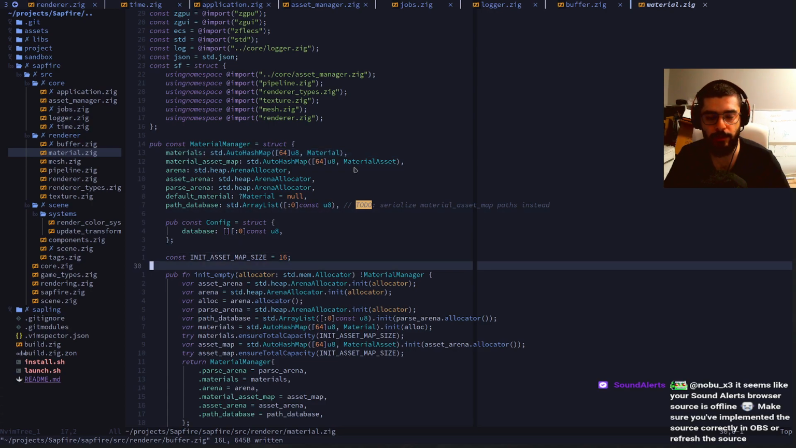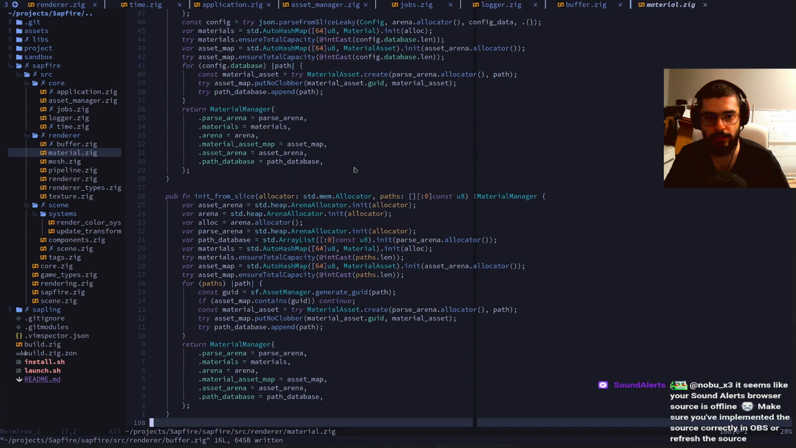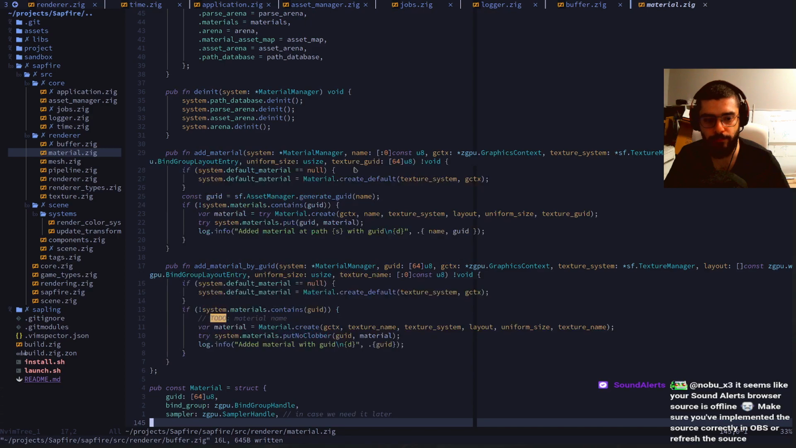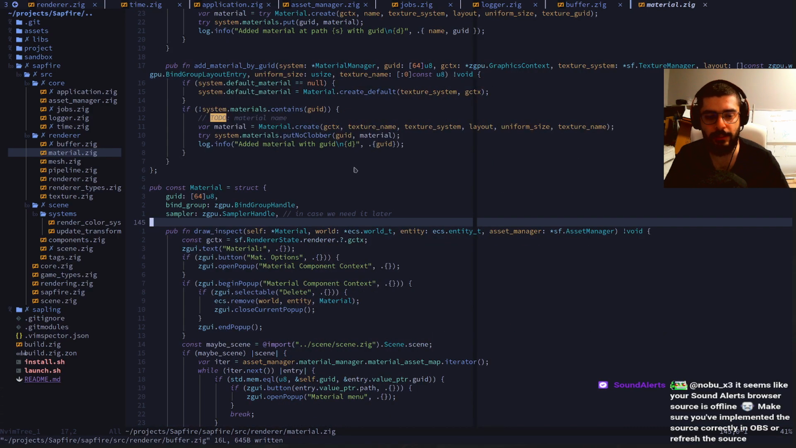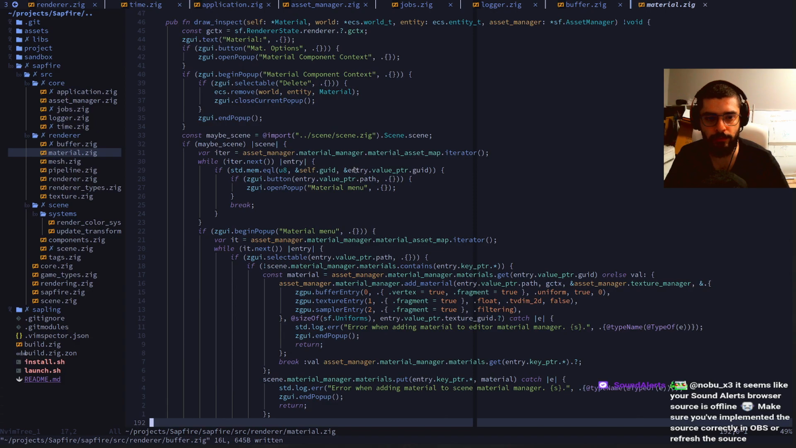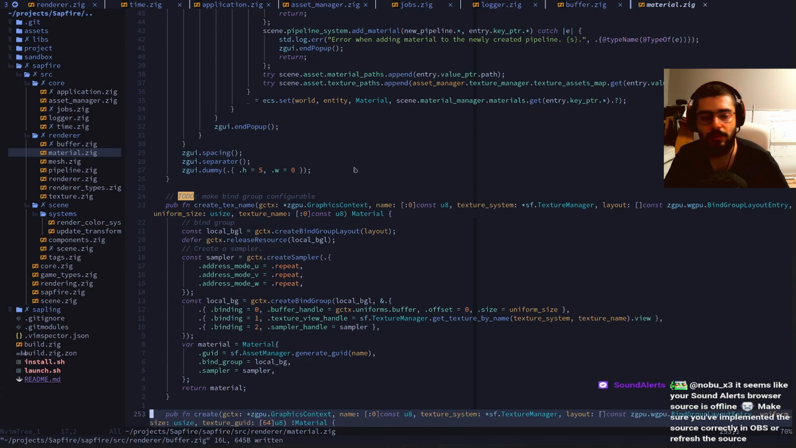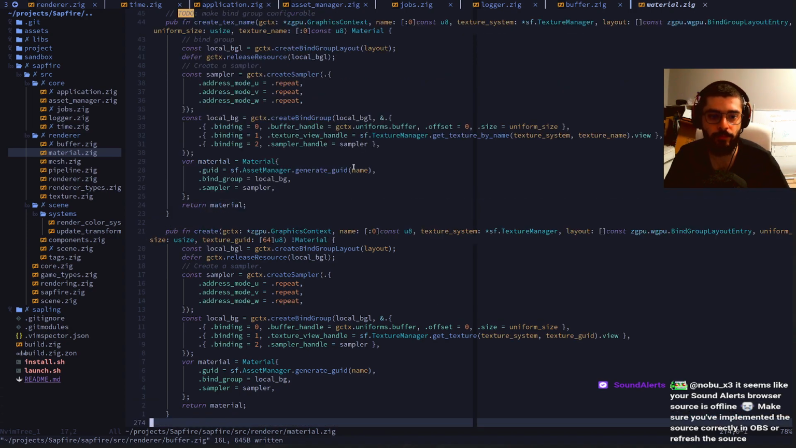So material manager init empty, this we added recently, so I'm assuming that's fine. The init, add material by GUID, that is actually fine, right? Material draw inspect, this is needed for the editor. So there is one more thing I want to do. We might do it today. Is figure out why editor doesn't link with zflex, and hopefully move everything to the editor.